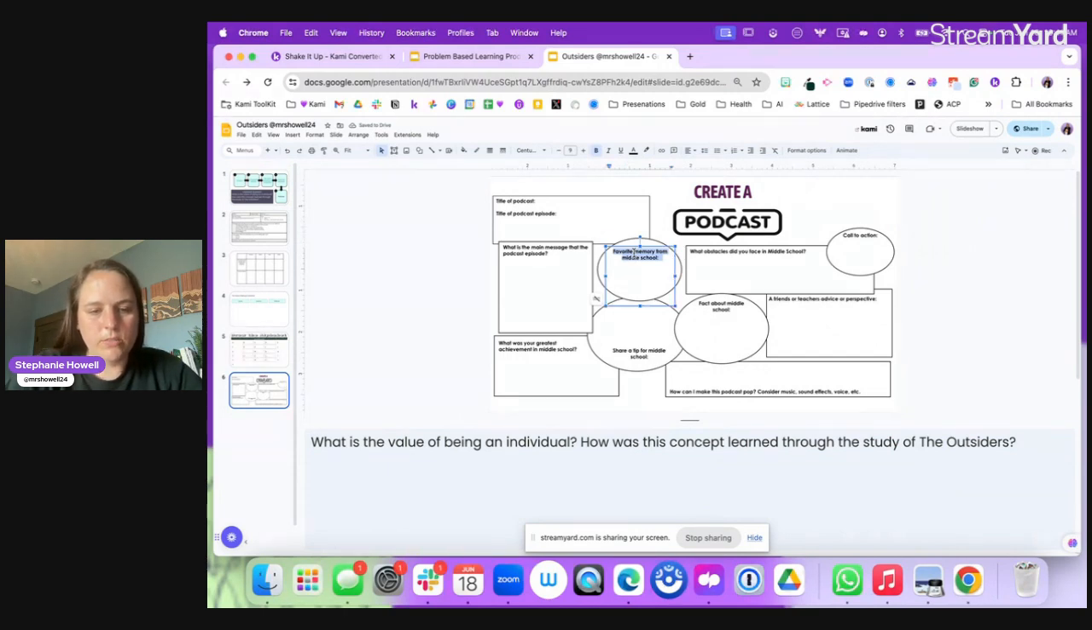So I want them to consider, what is the value of being an individual? Because again, I want to use that essential question to help engage my students. Textual evidence. And so again, I want my students to come in and use those resources. Maybe I ask, what obstacles do you face when dealing with individuality, right?